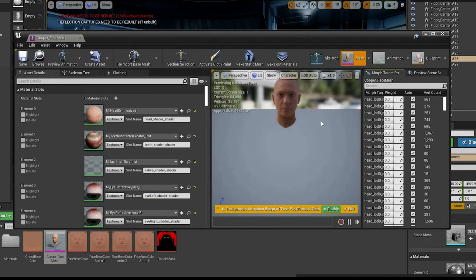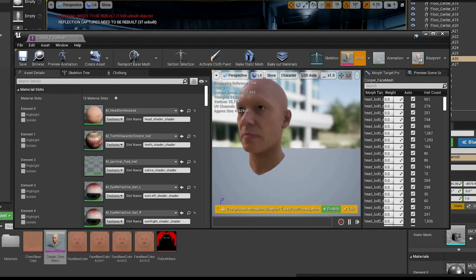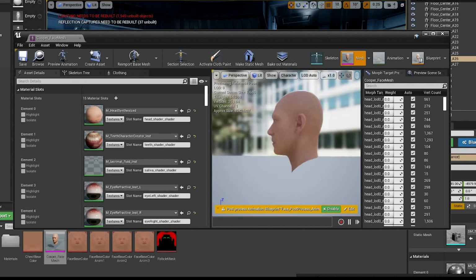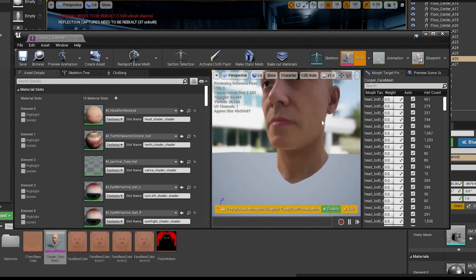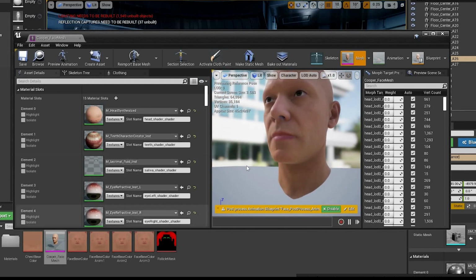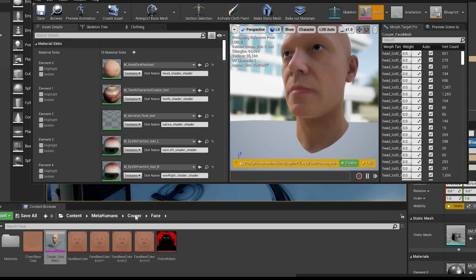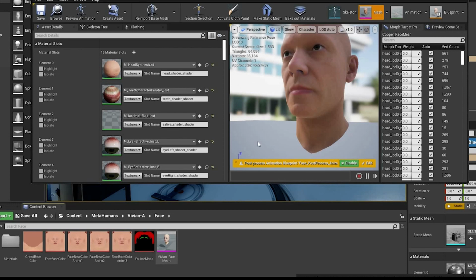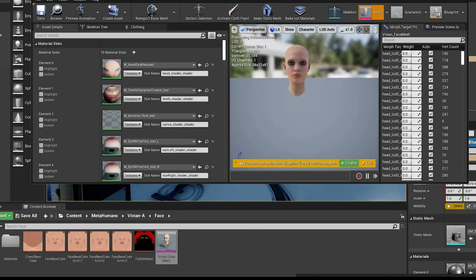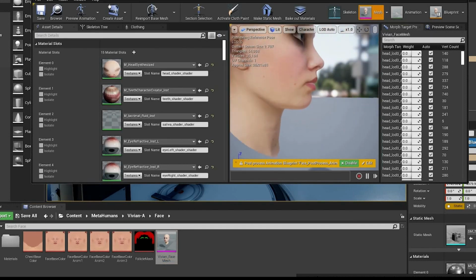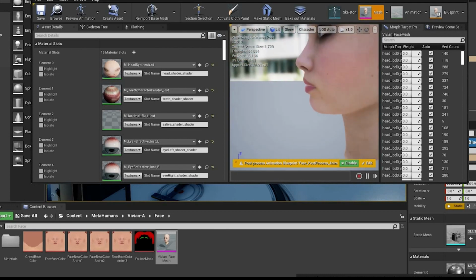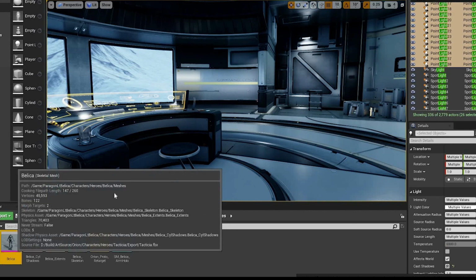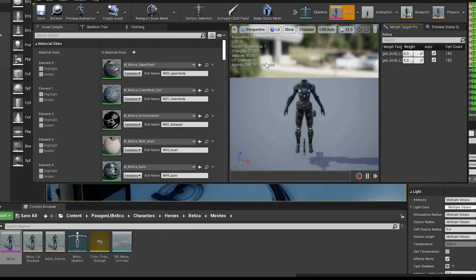And now if you open any of the Metahuman face meshes, you'll notice that the shoulders have been removed. If you want to remove more of the neck, just increase the amount of black at the bottom of the PNG.